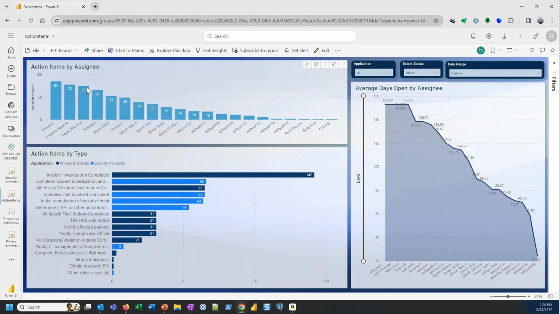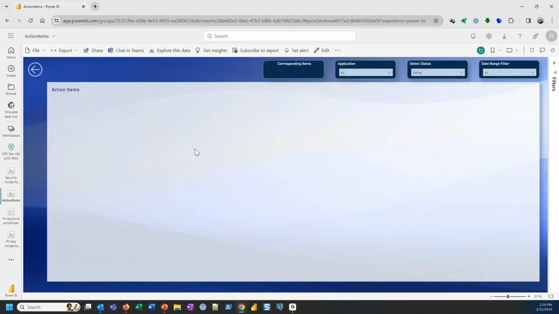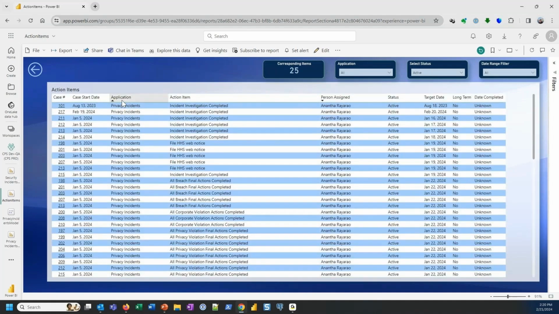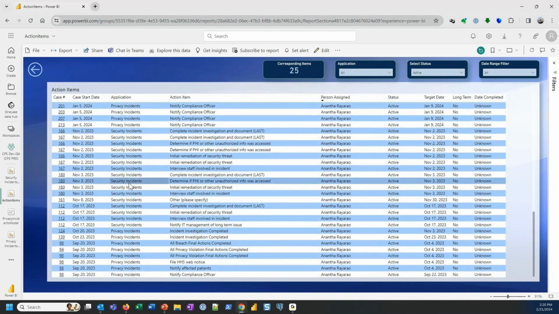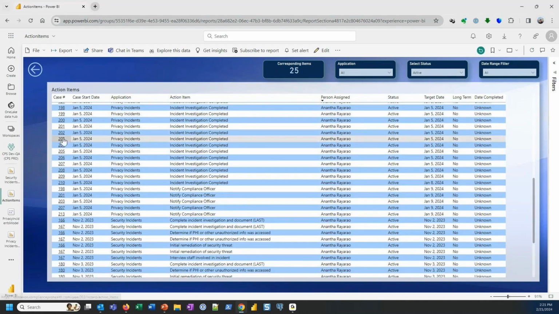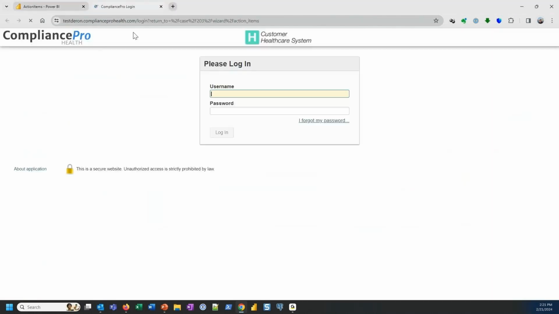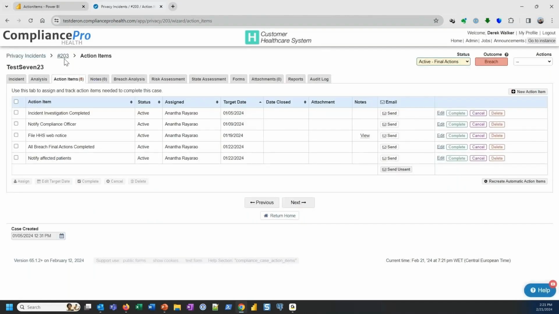And just like with the other ones, we have a drill through capability. The columns here are slightly different because it's action items and not cases, but you got the same idea. And you can see these are applying to privacy incidents, but I have a few security incidents mixed in here. And if I click on a case, it's going to open it in, oops, I got to get into my test errand case here, 1 second. It's going to open it in Compliance Pro for that specific case to the action items page. So if you need to make edits on it, you can do that there. Let's go back to our dashboard here.